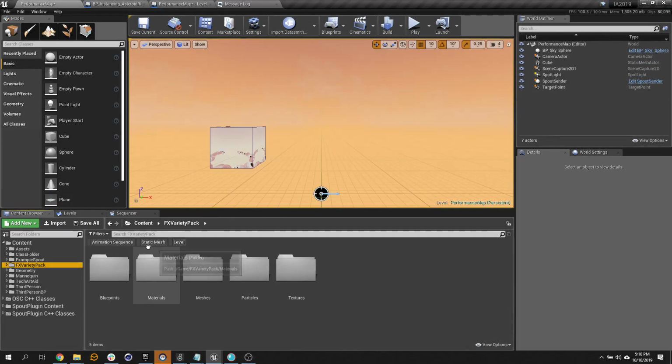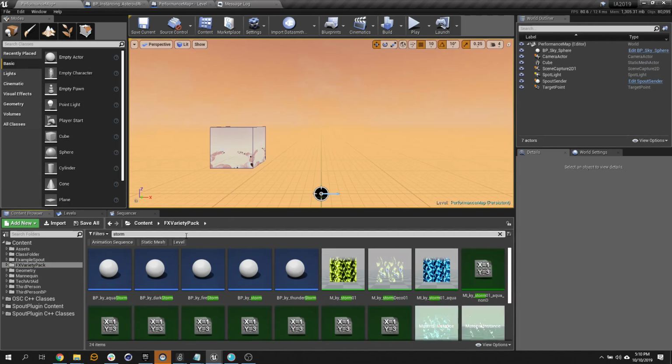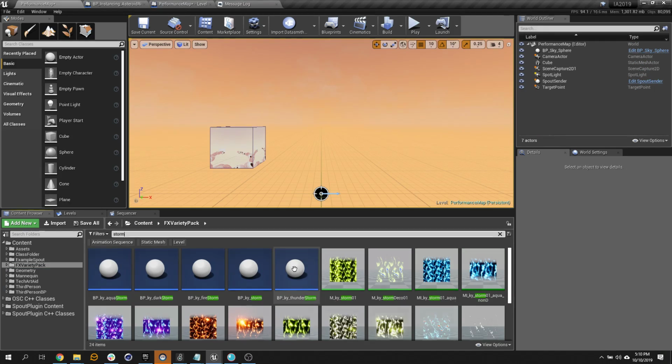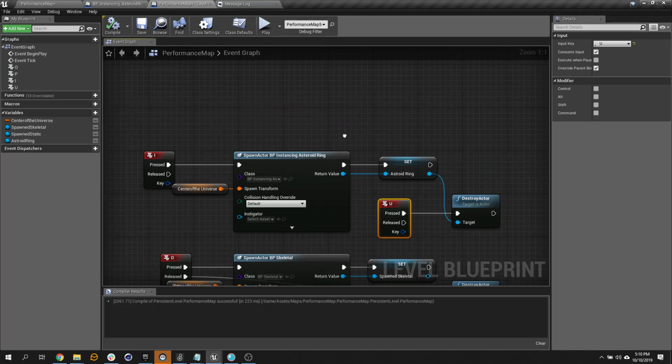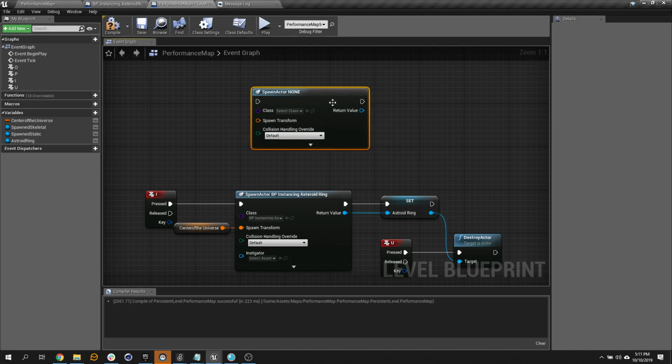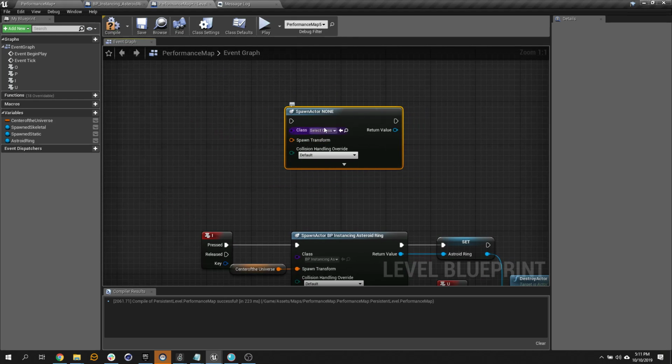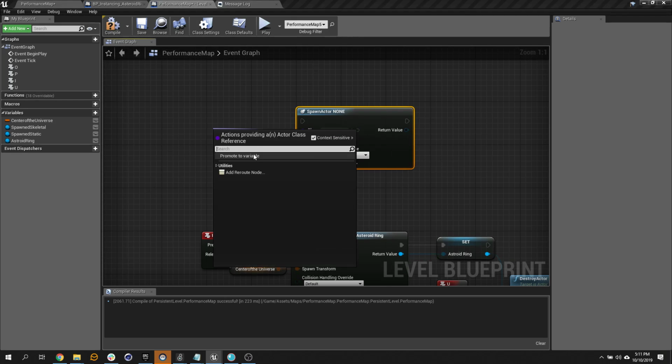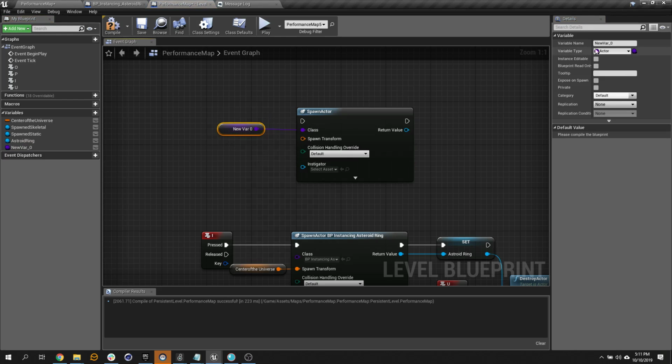So we have the storms. There they are. What I'm going to do is do another spawn. Spawn actor. But the class, I don't want to choose just one. I want to choose one of 5. So what I'm going to do is pull off and create a variable, which is an actor class. I'm going to disconnect it. And there's a little button here to the side.